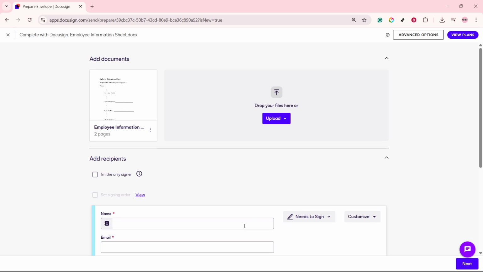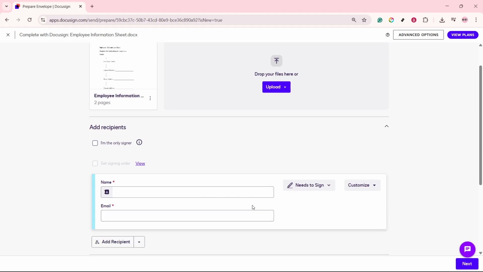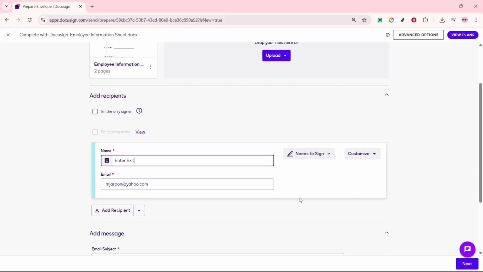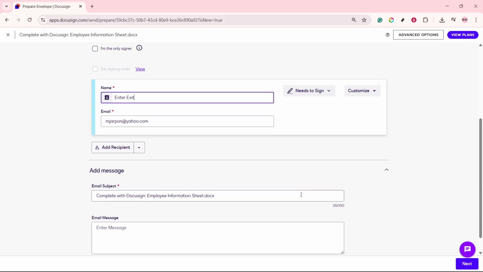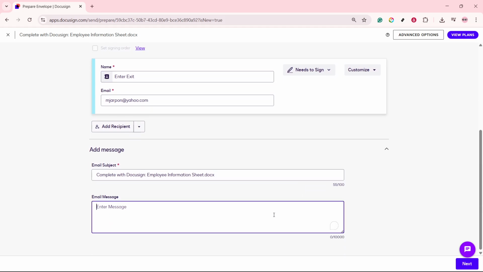Here, you'll need to input your name and email address. If you plan to send the document to someone else, you can add their email and name as well. DocuSign also offers the option to include a subject line and a personal message for the email that will accompany the signed document. Adding a clear subject line and a warm message can personalize the experience and make it more efficient for whoever receives the document. After filling in this information, go ahead and click Next to proceed.